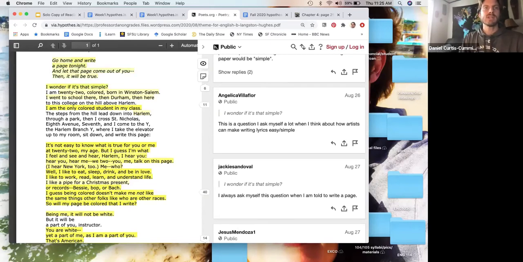So volunteers can read their lines and we can have a discussion about some of the themes that we've been bringing up with this poem and some of the important practices that we're starting to establish. So I always hope somebody will bring up this line: "I hear you, hear me, we two, you, me, talk on this page."